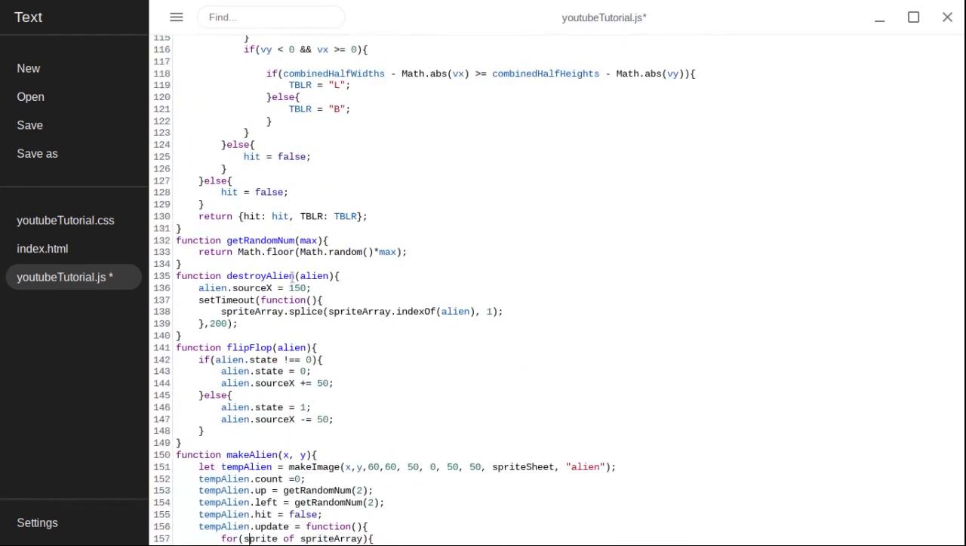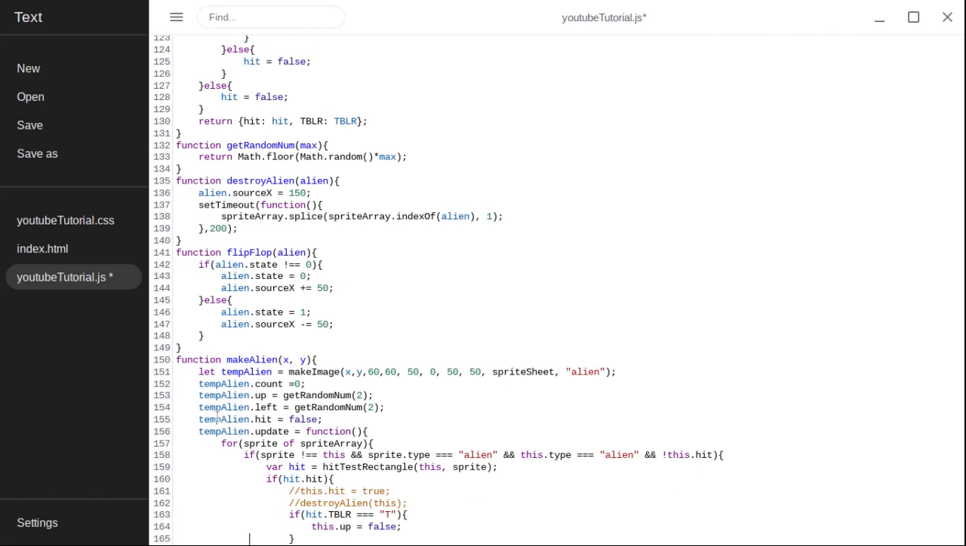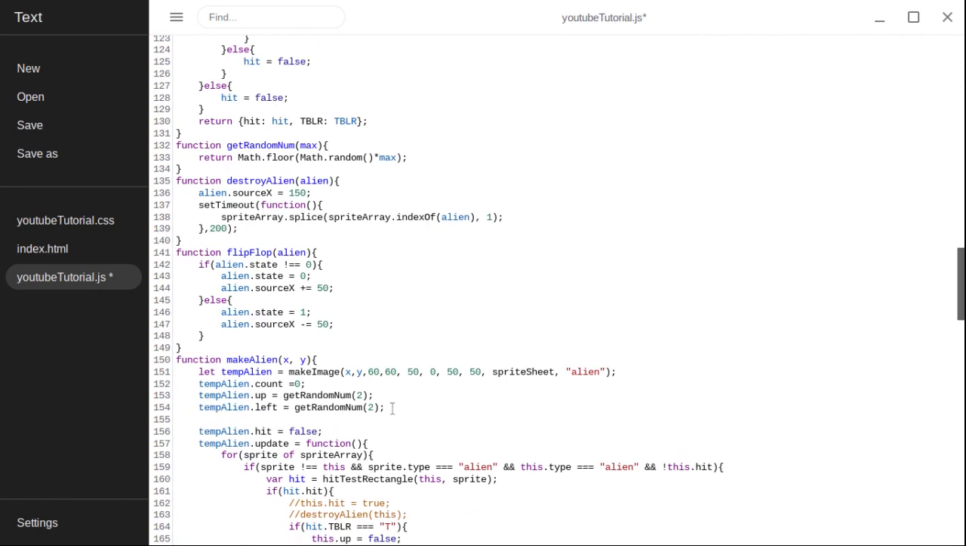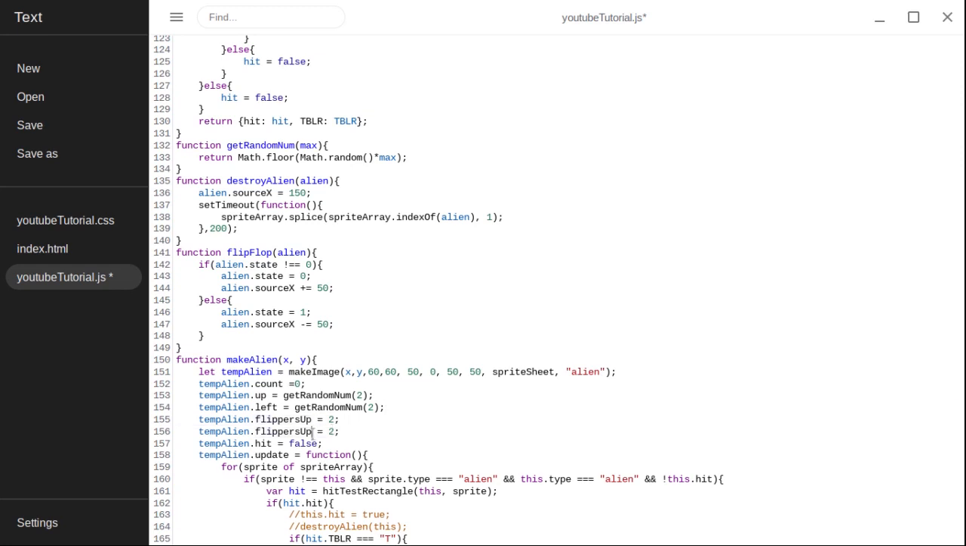So everywhere you actually deal with the state, or the hit, because we've also made it a state now, you can actually change that. But first, temp alien, we want to give it 2 more states. We want to give it temp alien, specifically temp alien, none of the other objects. We want to give it a flippers up state and say that temp alien dot flippers up. And we can't use 0 or 1 because we've already used those for normal and hit. So we have to go to at least 2 on this one. So now temp alien has a flippers up state that is equal to 2, and we want to give it a flippers down state equal to the next number, 3.